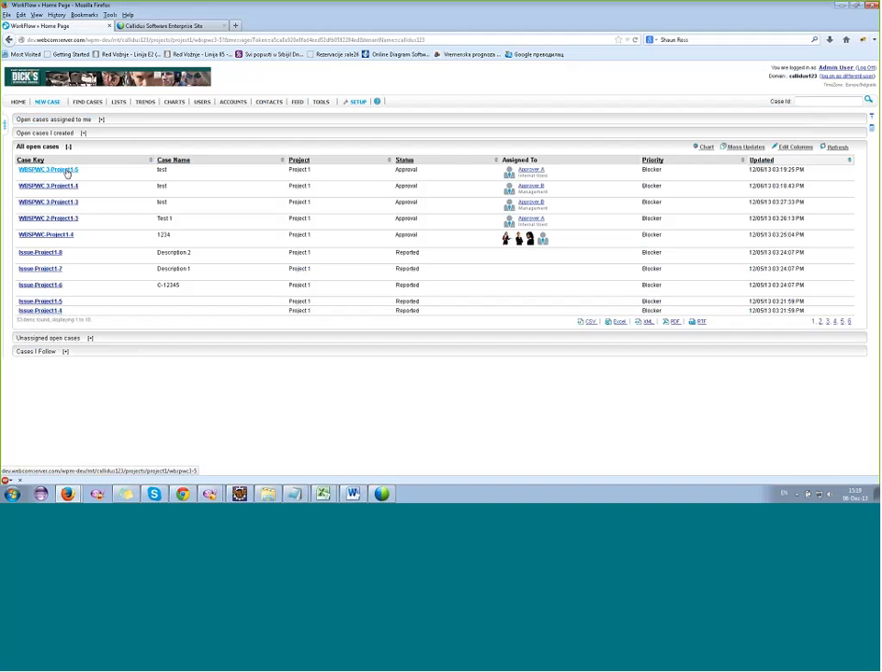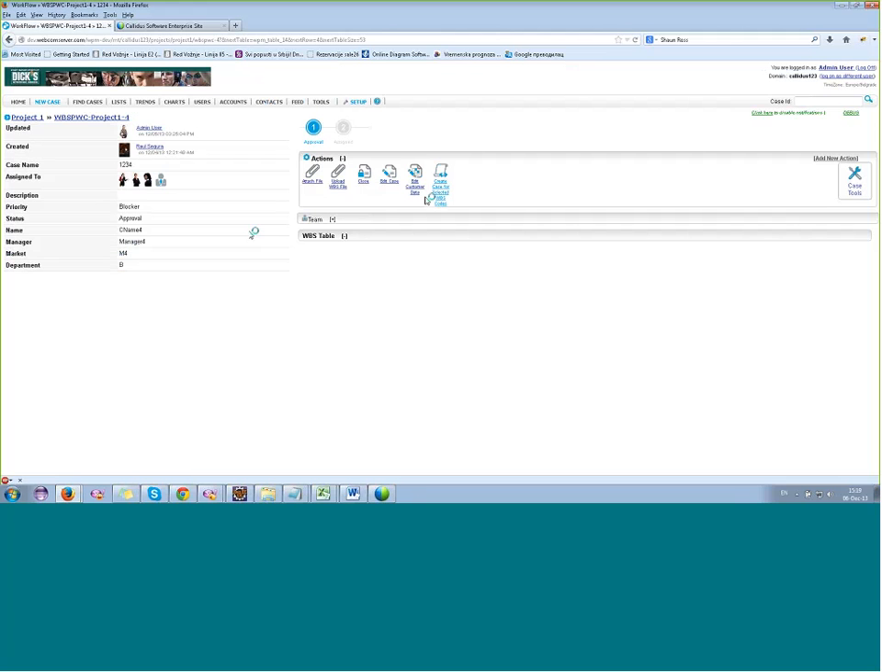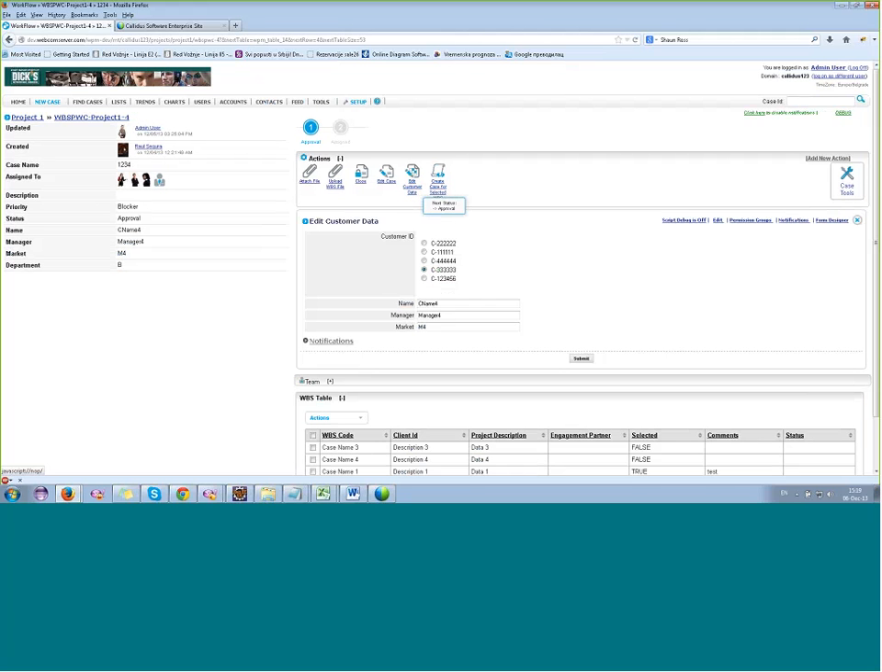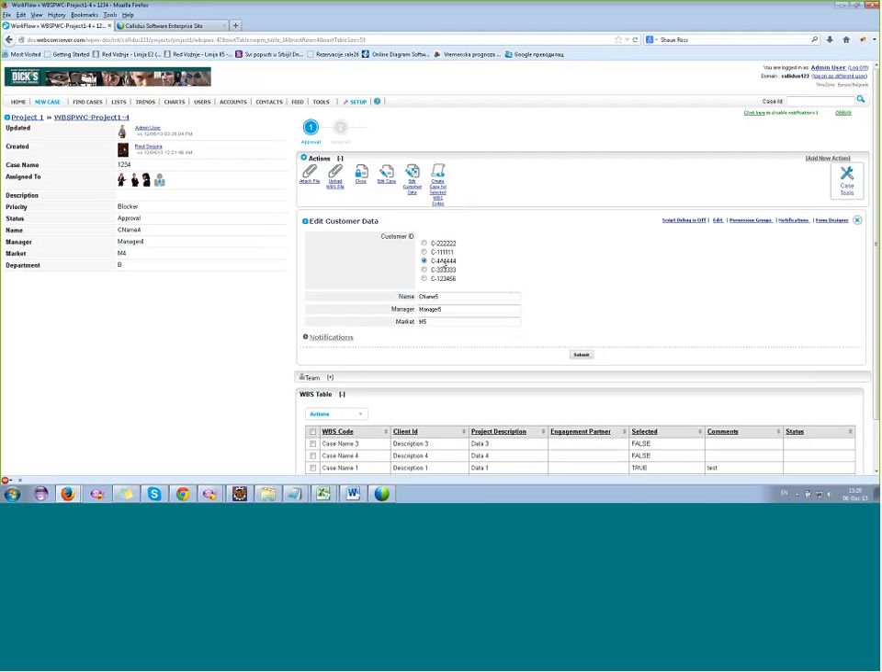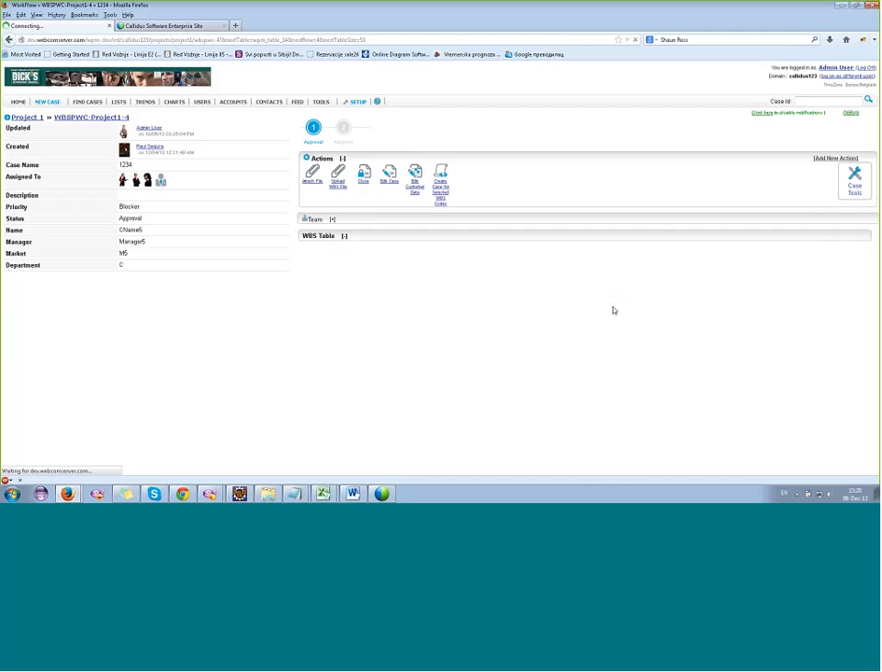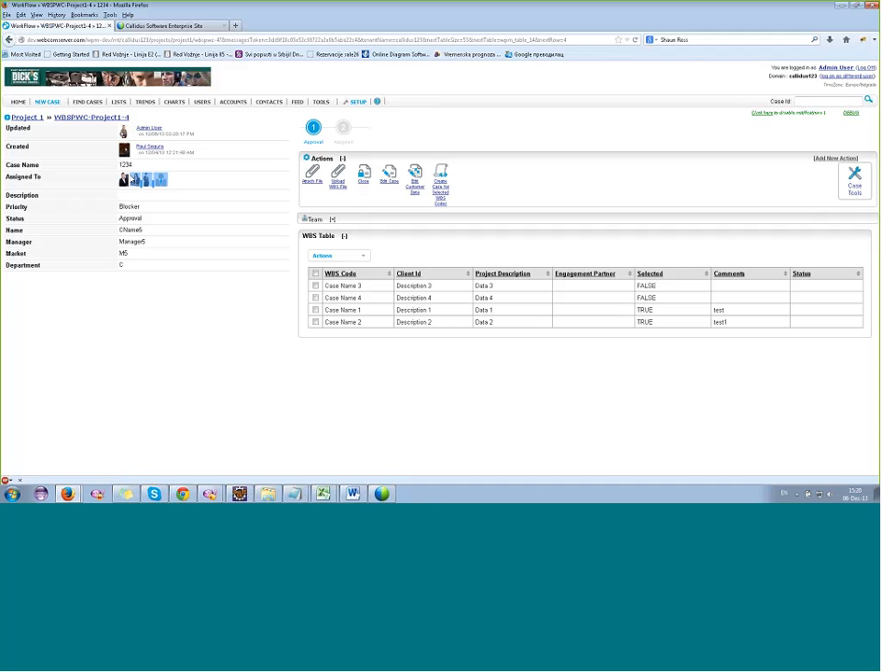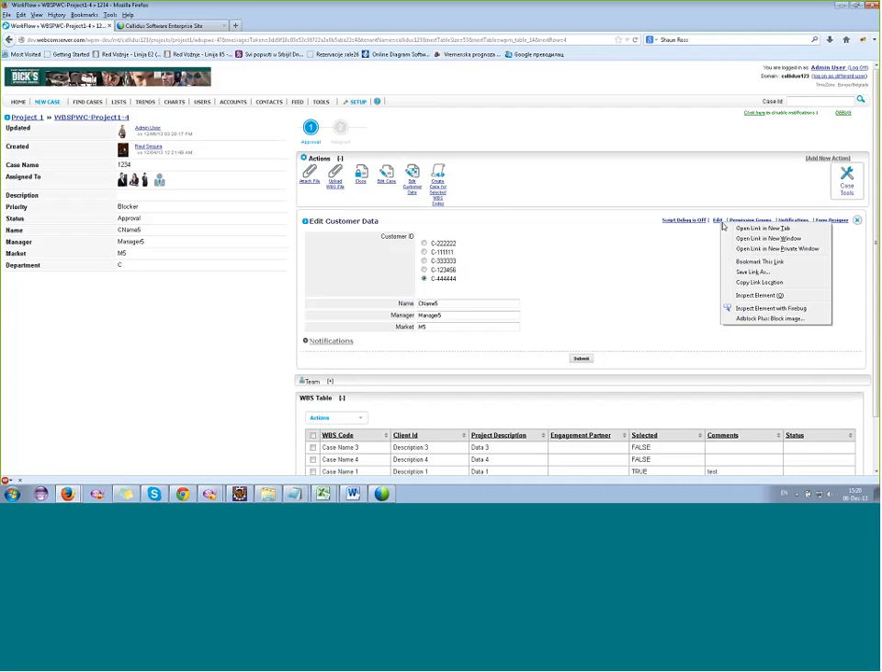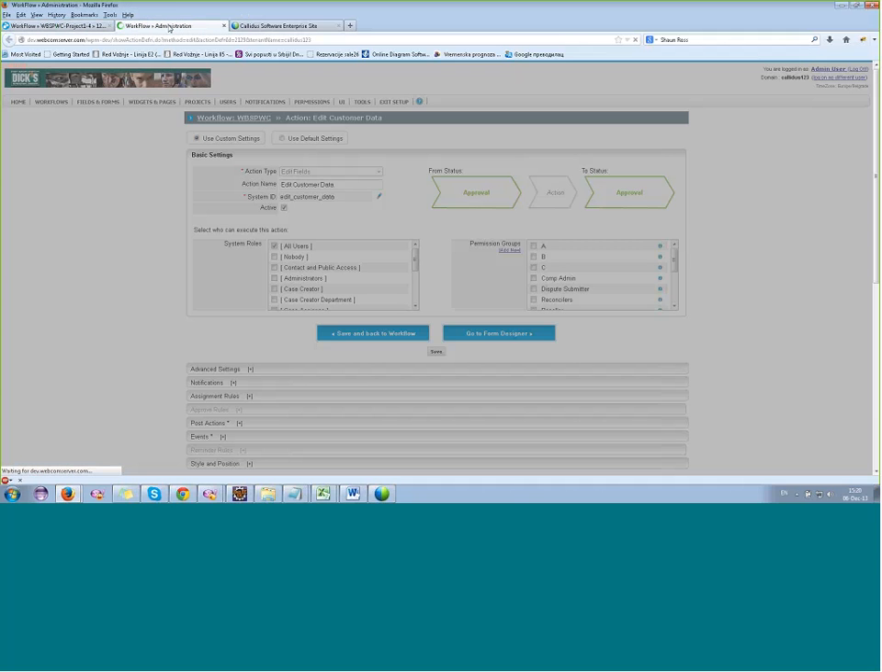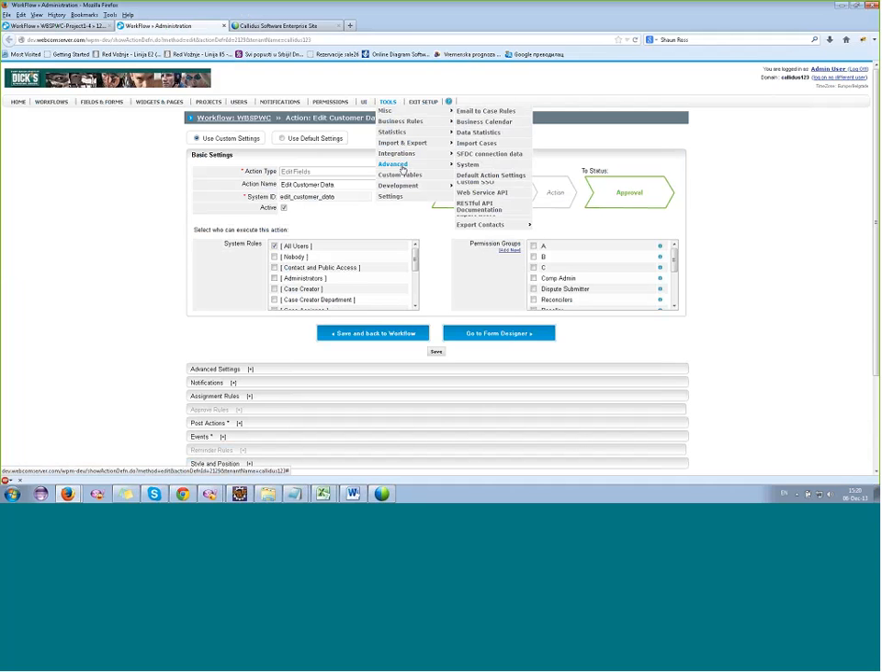Okay. So also, what I did here is that when you select some customer ID, and after performing this action, the case will be assigned to the appropriate group of approvers. So let me show you how I did that. I did this by using a feature called post actions, using scripting and post actions.